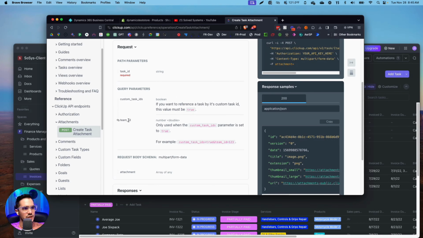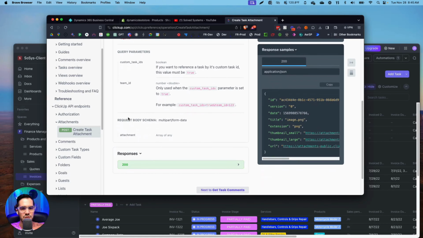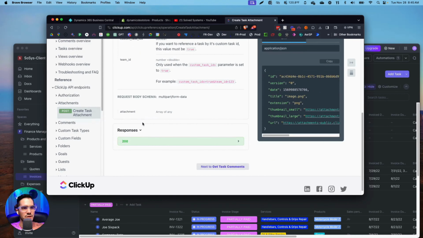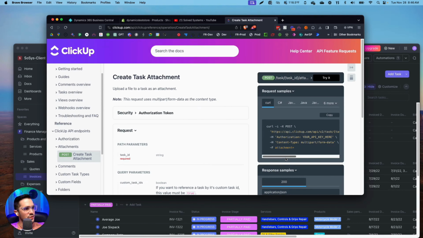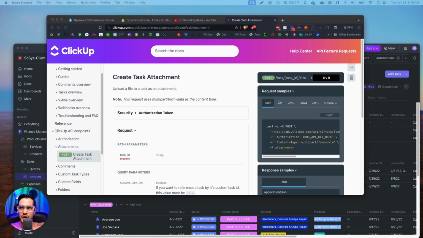You also need the team ID, so that'll tell ClickUp which team this task is in, and then you can add any sort of attachment, and we'll do that in Postman shortly. If you don't already know, there is a collection for ClickUp that you can fork into Postman, and you can use it and get set up very quickly. We'll look at that right now.